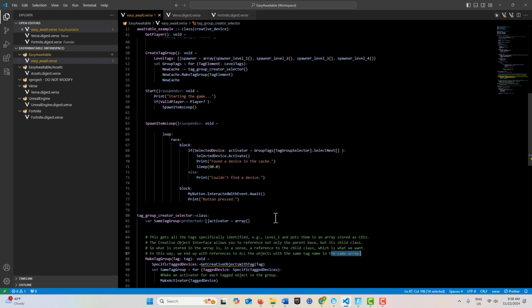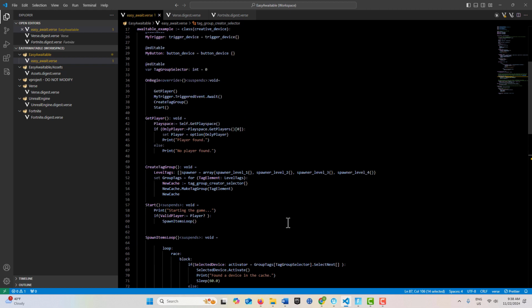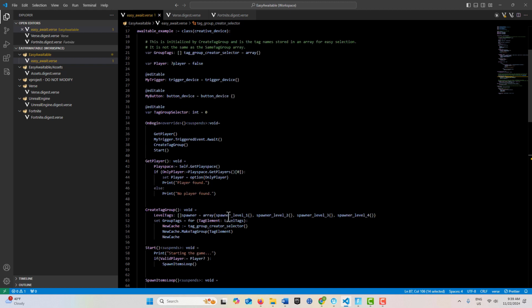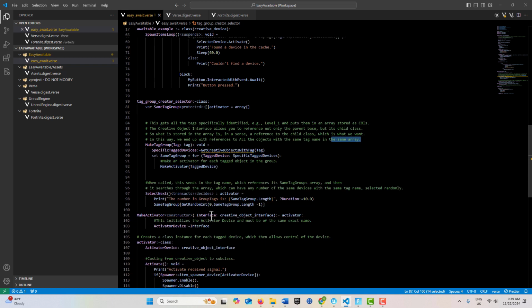I would be lying if I said it was easy to understand this, so I hope this helps clarify a little bit what's going on, because it was not clear at all to me. I think the sticking points are that there are actually two separate arrays in here. One is just an array of names that we use to select the array when we call down here, and then we have an array of the tag groups, and those tag groups are actually creative object interfaces. Lots to study here.